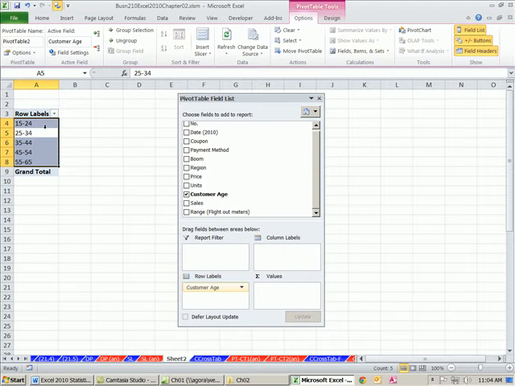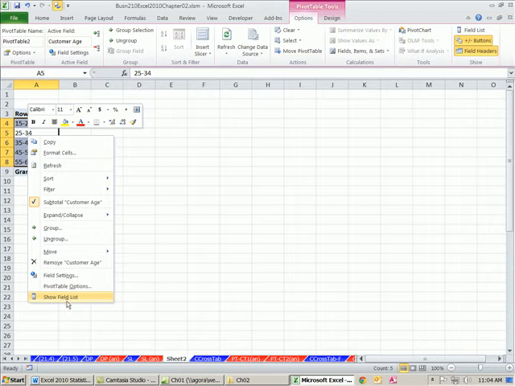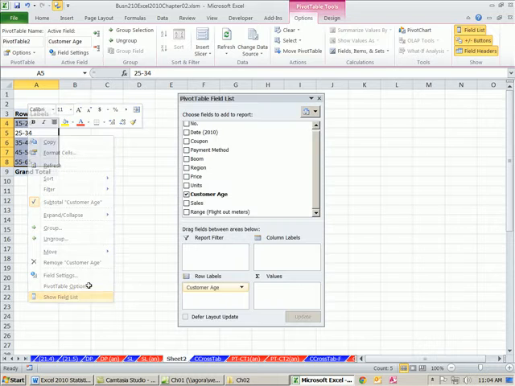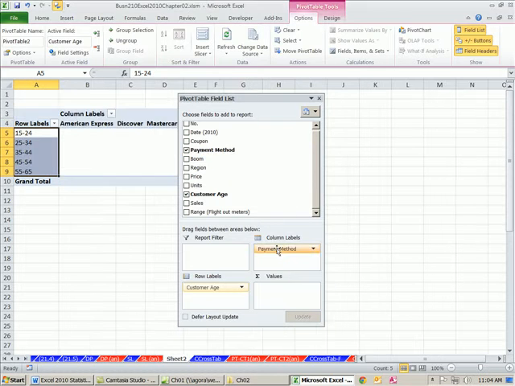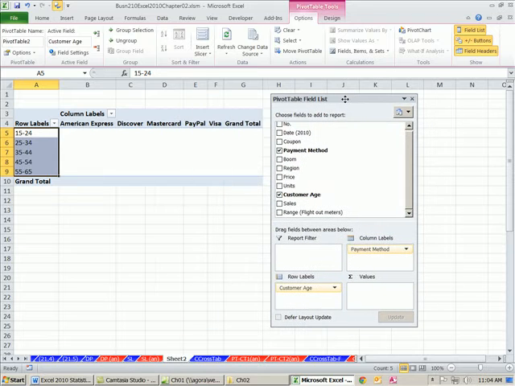All right, now let's click here to bring back our field list. If your field list doesn't appear, then you'll right-click Show Field List. And we want to do our second variable, payment method. I'm going to drag it to column. So now we see that.